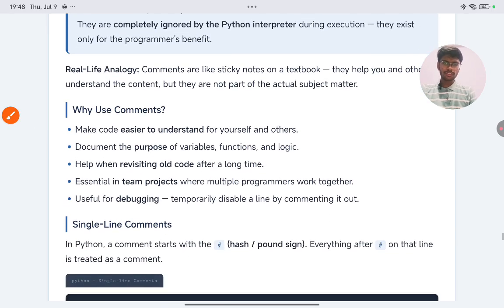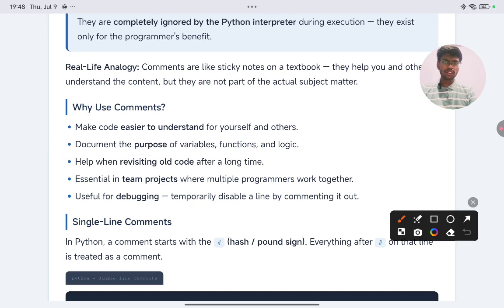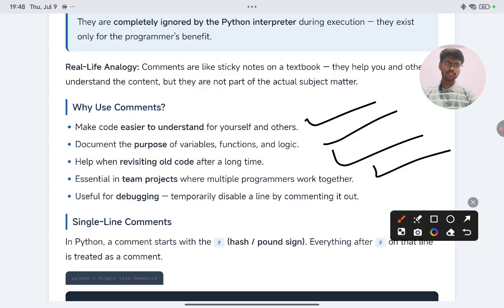Why is it beneficial? It makes it easier to understand for yourself later when you forget it. Document the purpose of the things you are using, the variable, logic, functions. Revisiting old code after a long time, you can remember things from there. Essential in team projects where multiple programmers work together, they can understand each other better and collaborate. It is also useful for debugging. Temporarily disable a line by commenting it out. Later we'll be seeing how the hash is used in debugging.